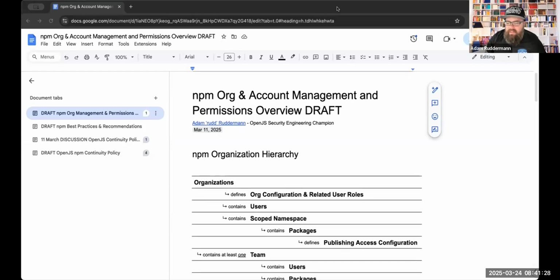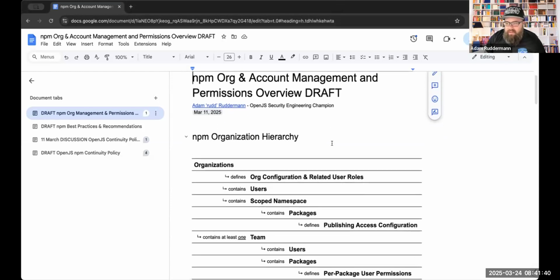One of the things that I did as a part of that, and as a part of the NPM continuity policy work that was going on with the CPC, I put together a document trying to combine all of the documentation into a simple reference on NPM's account management system. Meeting notes are right here, and the link I just dropped is the document itself.